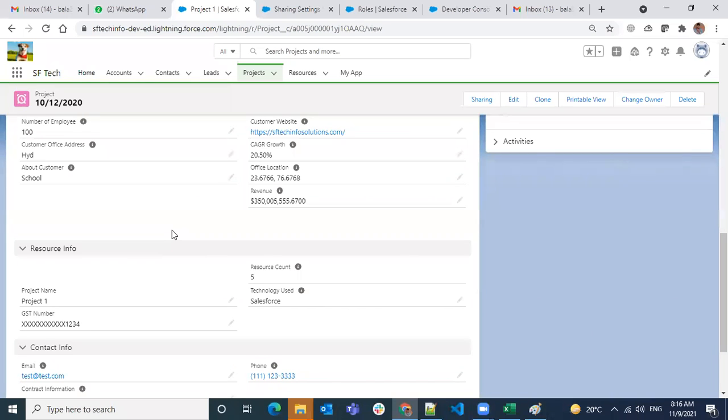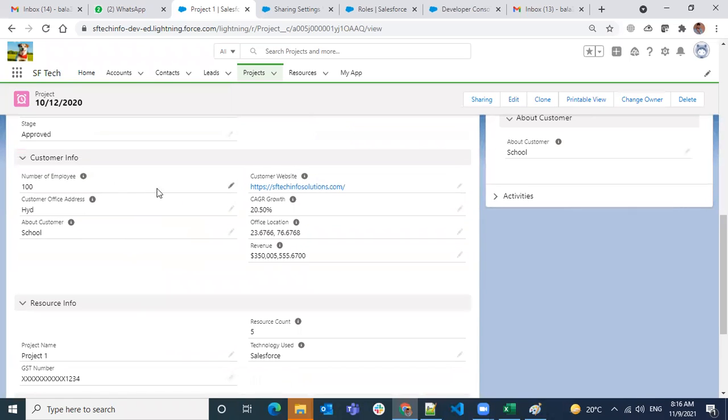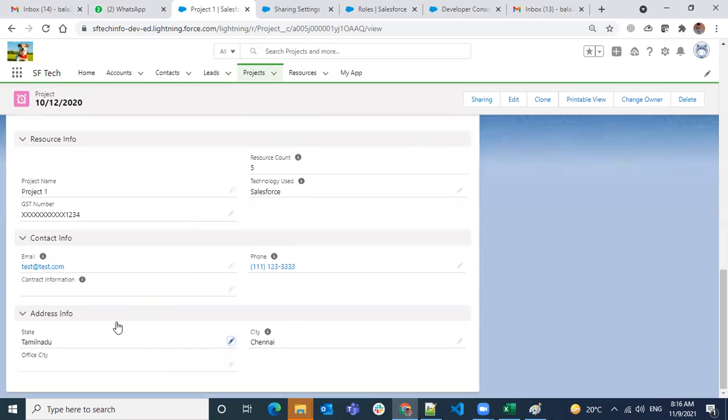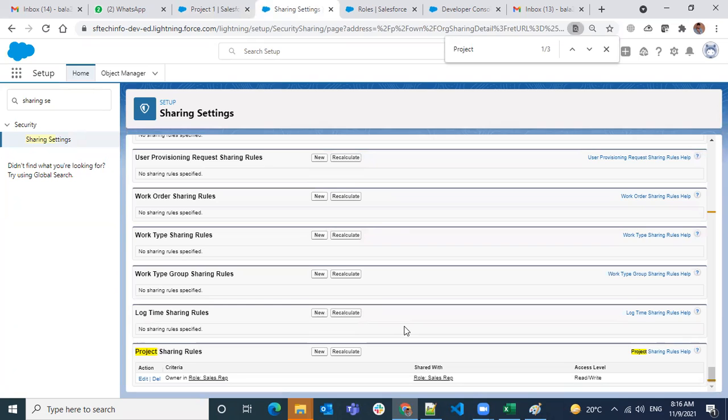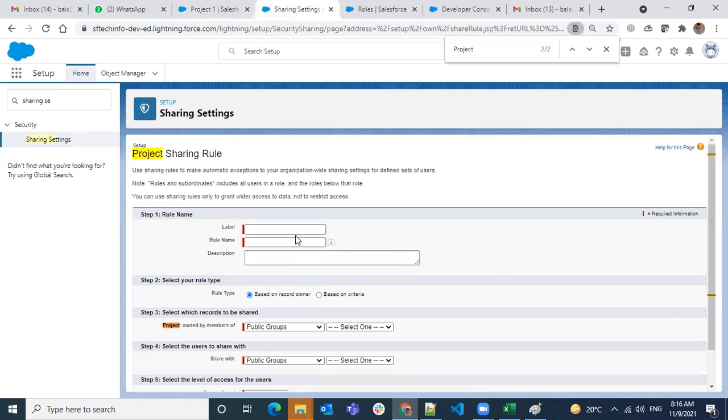It's not only one field, you can add multiple fields also. If the number of employees is more than this, and you belong to a specific region, if both are met, then share these records with some group. It could be a role, a group, or a specific user also. You can do that. Let's write one more rule and see how it works.